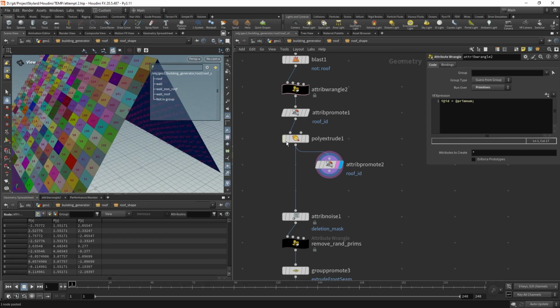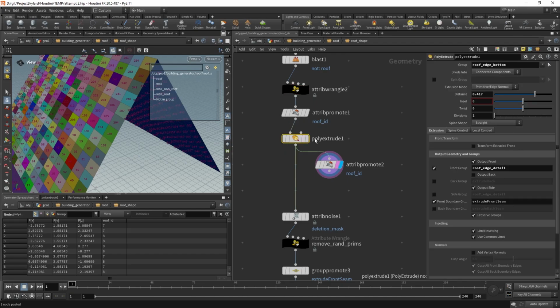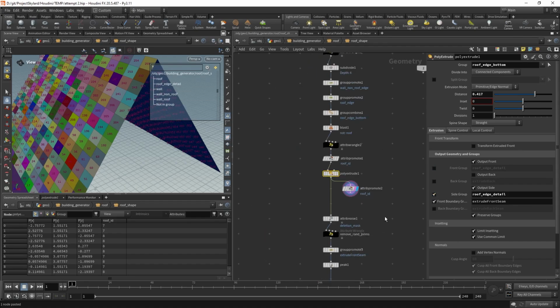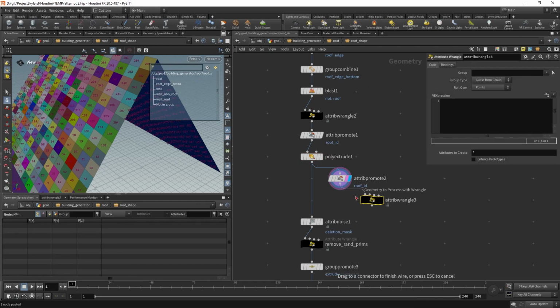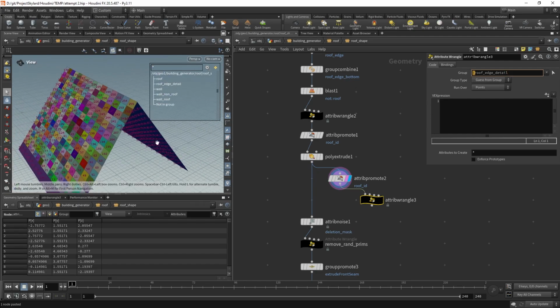One small correction that I will have to make is in the poly extrude. Instead of calling the front group roof edge detail, I'll be calling the side group roof edge detail. This will not make a difference for the rest of the network, but it will allow us to run this following attribute wrangle just on that group. So we can paste the name of that group right here with an exclamation mark in front to run this attribute wrangle just on these prims. Those are coincidentally also the primitives with the ID attribute that is valid.